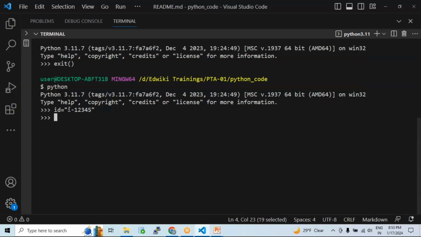And you see here, I'm giving this data as a string data type because this is in a quote mark, and I'm giving this to a variable called ID. I'm done, right? So this is called string data.